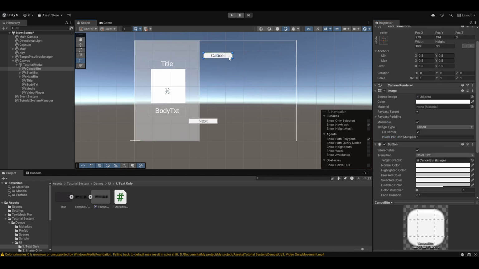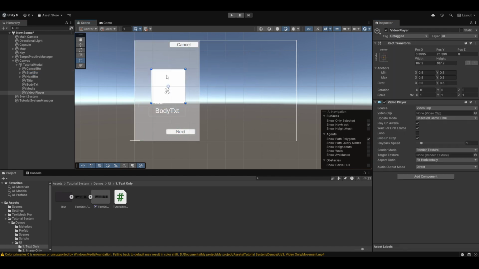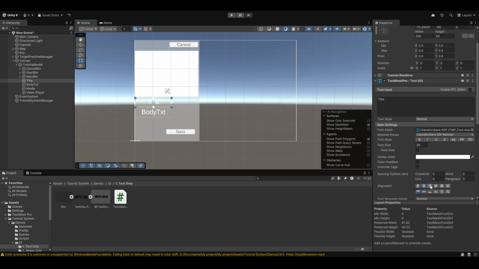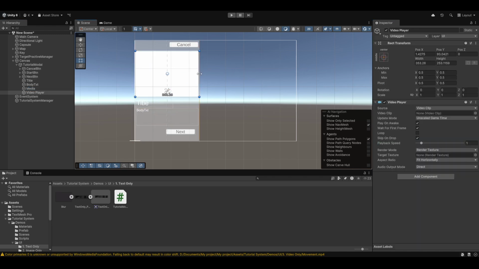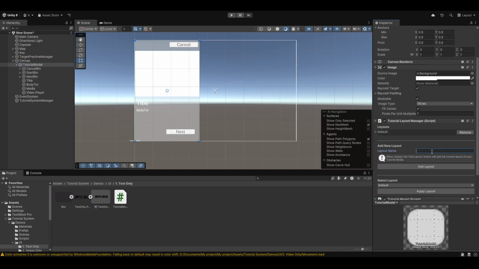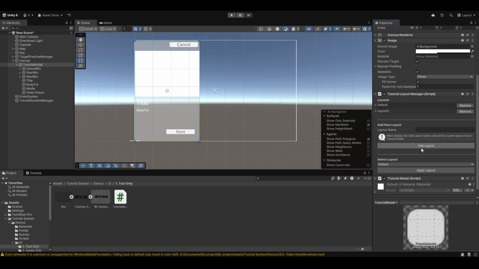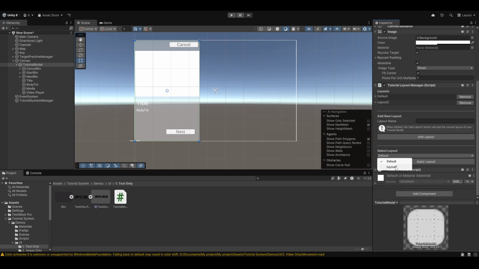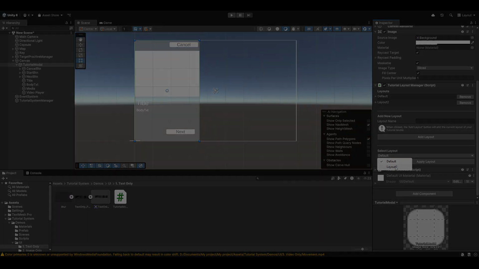With this layout manager, I can actually save multiple layouts and use them for each tutorial step if I need to make them look different. I'm going to change my current layout, and then I'll call it Layout 2. To switch between layouts, all I'll need to do is click on the drop-down and select the layout I want to see, then click Apply.